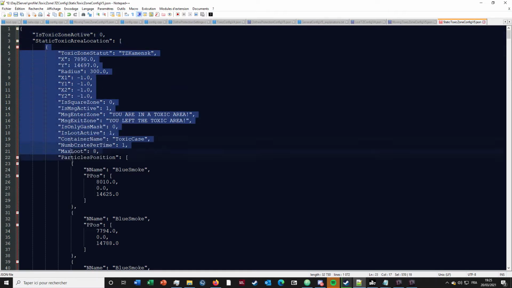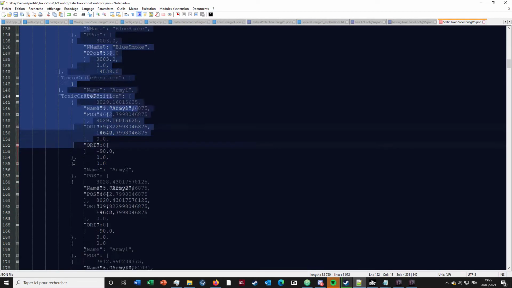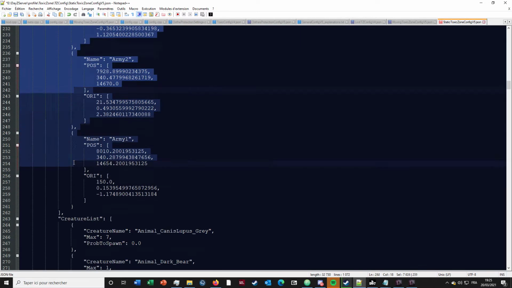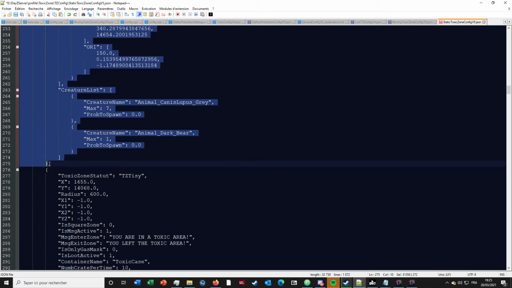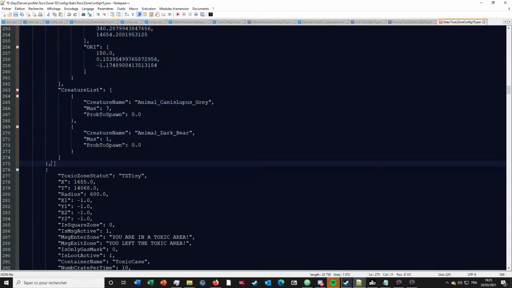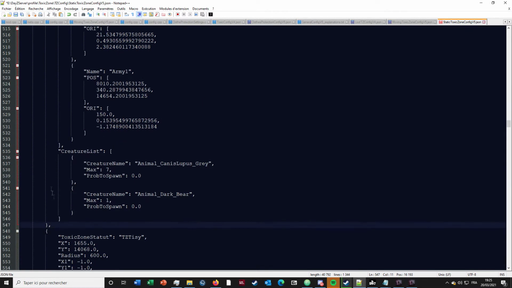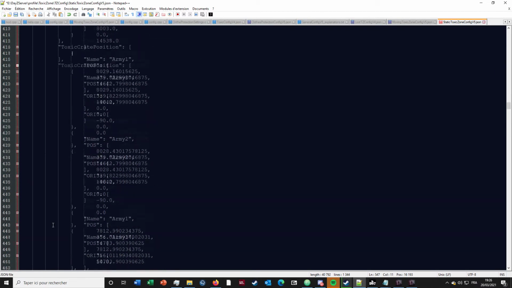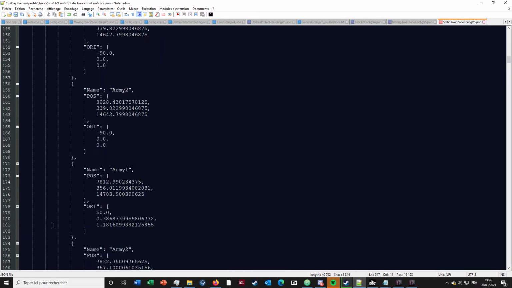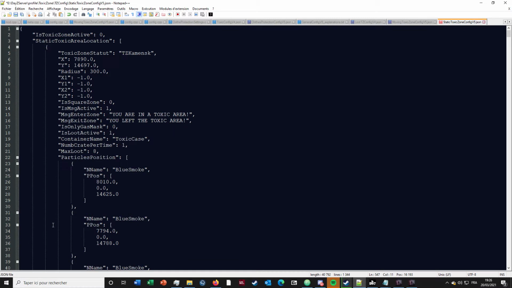Alright, so you can add a new static toxic zone in that section. You can take the first one if you want, copy it, go to a new line, paste it, and make sure there is that small symbol, a comma, that I always forget the English word for, between two of the zones. Alright, so let me explain a bit about what's inside.